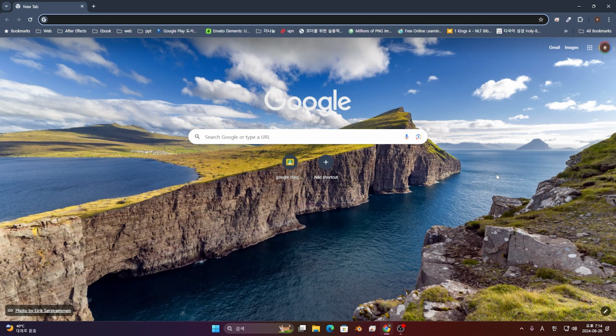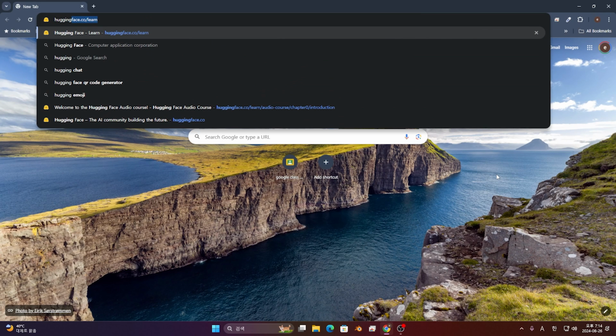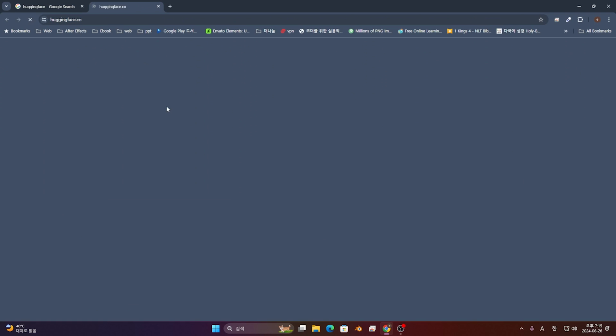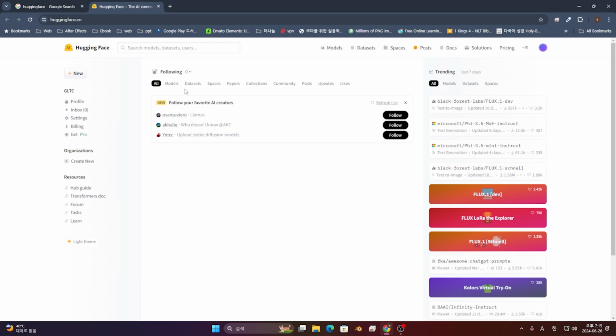To go to Hugging Face, search for Hugging Face on the internet, and you will find it as the first link. Hugging Face is an AI community where people release their AI and let people use it so that they can check what is the matter with it, if there's any problem, how good it is. So to get started, click on it and you'll be directly taken to the Hugging Face website.